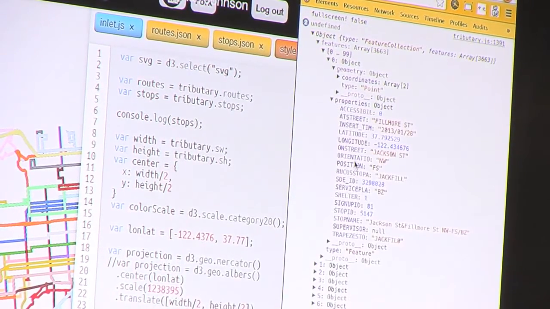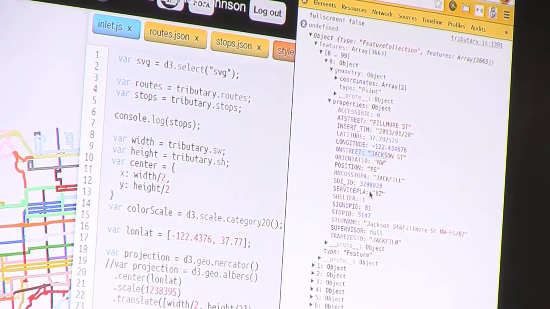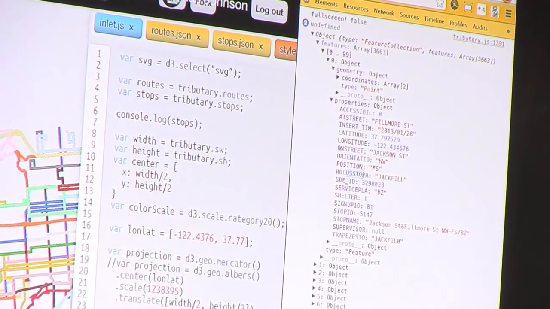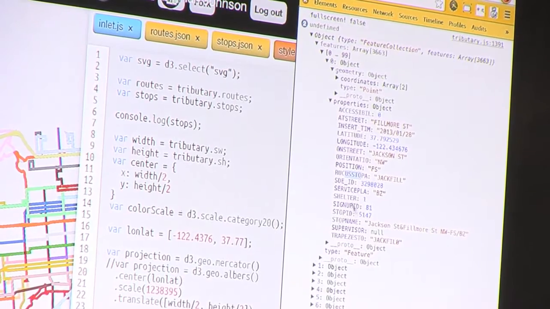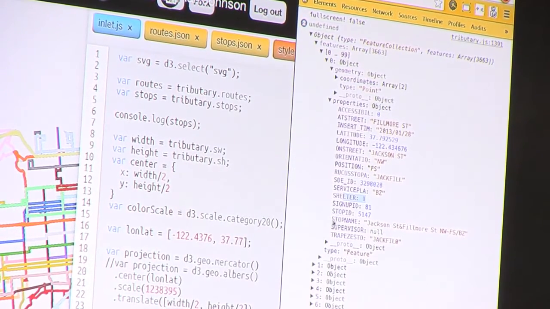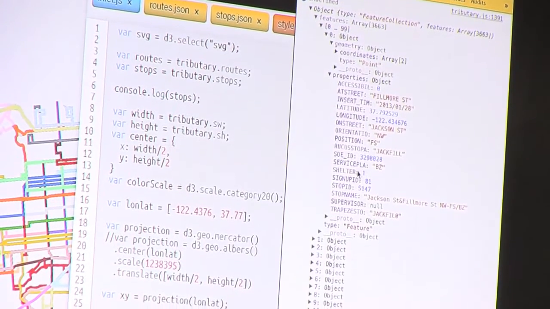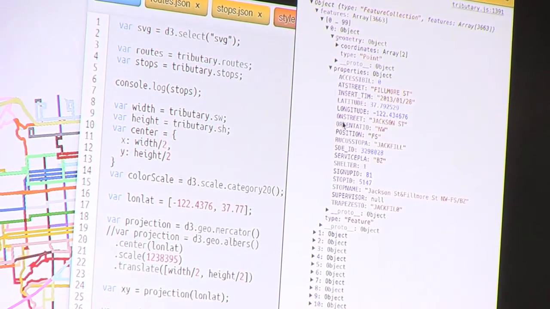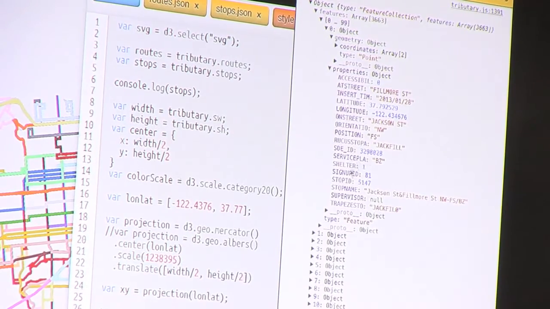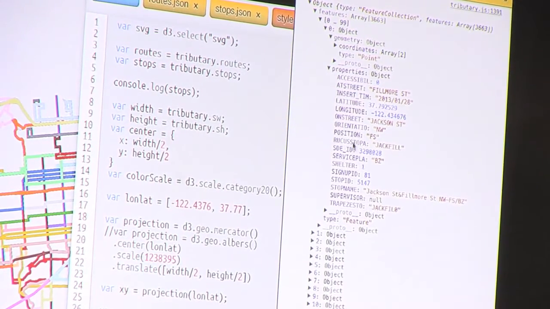And there are certain properties. So we can see the street, the Rakastapa, whatever that is. It has a shelter, I guess. Stop ID, name. So these are the kind of things that we might use when we want to do tooltips, or if we want to color by, is there a route on here? Does anyone see a?